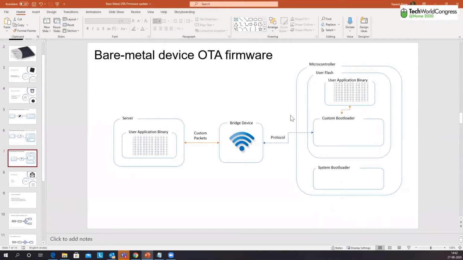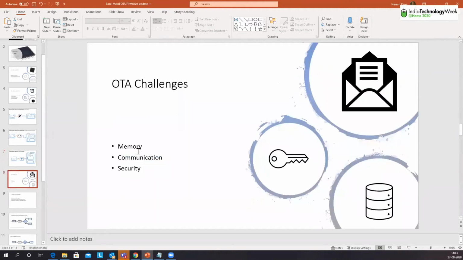At the server, when the packetization is happening, there is disassembling of the complete user application binary, which again gets assembled on the microcontroller with the help of the custom bootloader. Now this functionality could be somebody's design decision: they could do this assembling and disassembling at the bridge device too, and pass that as a single copy. It all depends upon how the designer foresees it, or how the infrastructure is available to him. So the communication part is basically those.